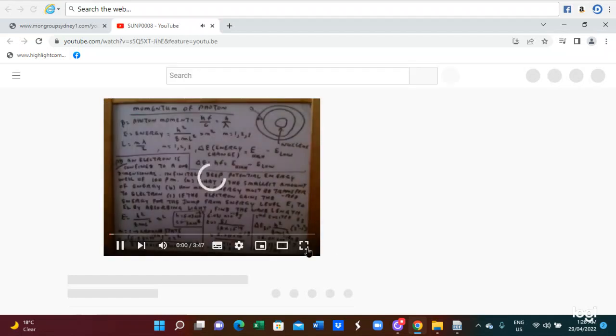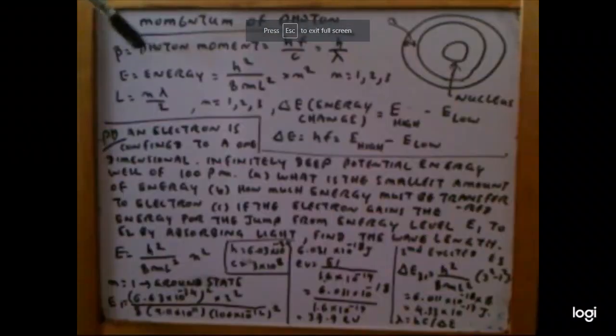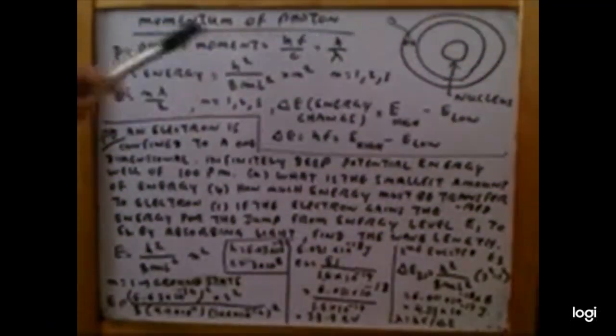This is the equation for the momentum of the photon. So beta is the photon momentum. This is hf by c, so this is h by lambda. So this is the momentum of the photon.